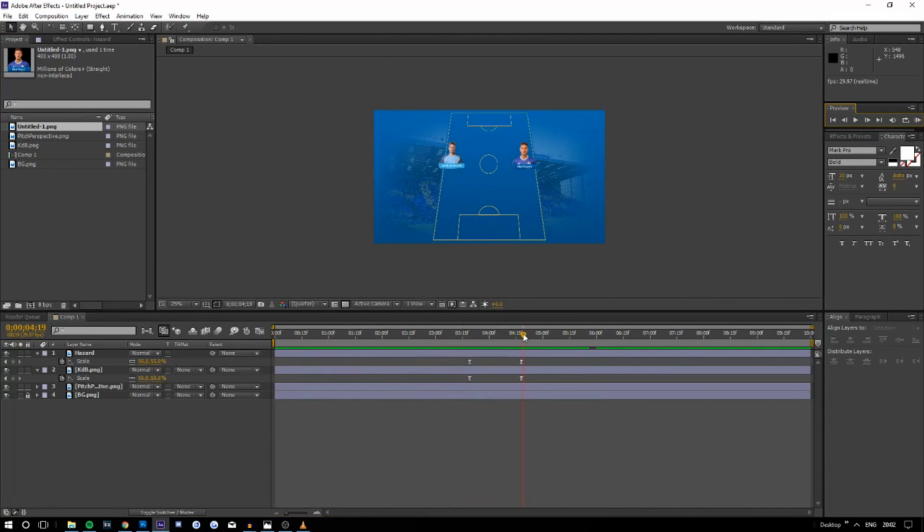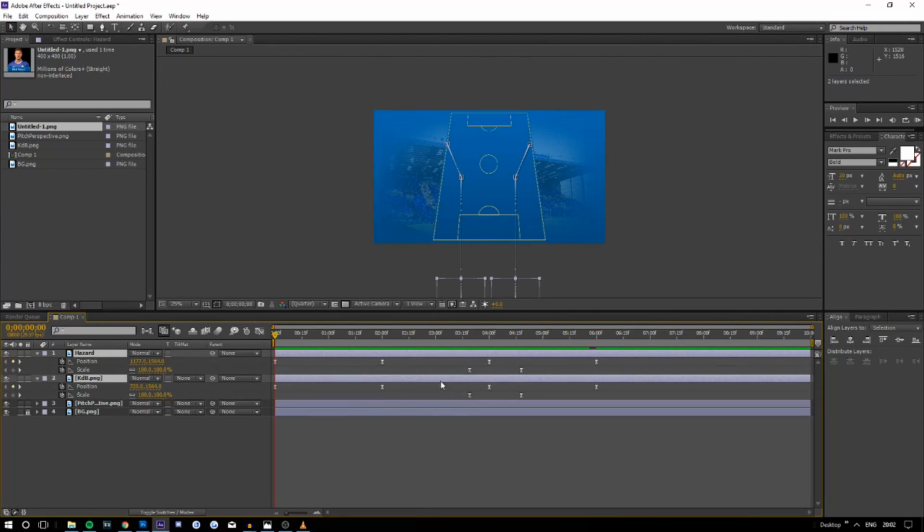Actually, a quick tip. If you select both the layers and then press U on your keyboard, it'll bring up all the changes you've made on the layer in terms of the position, the scale, or any other effects you've added to it. So it only brings up those keyframes.